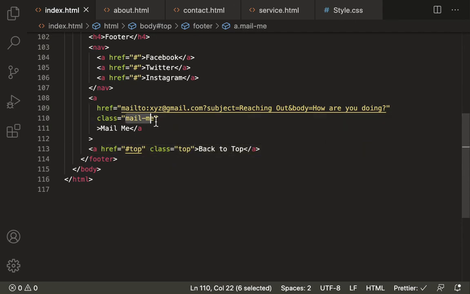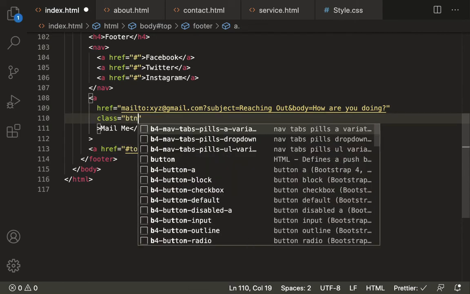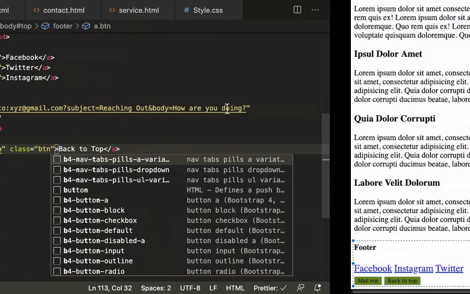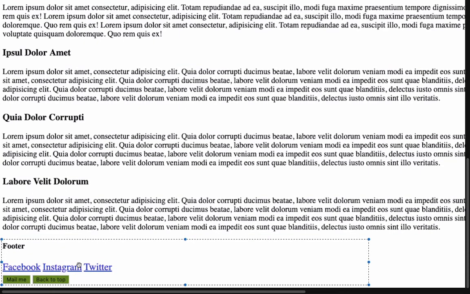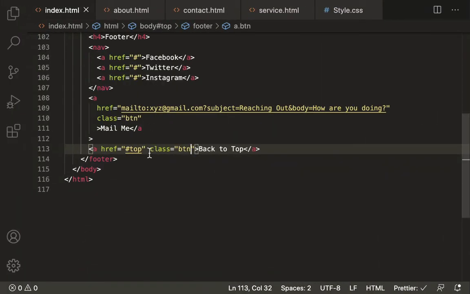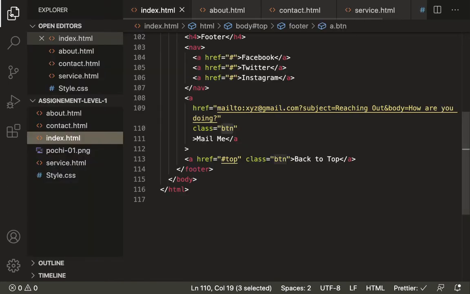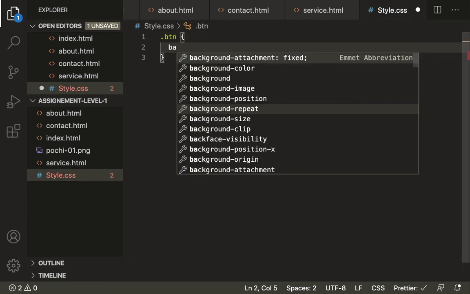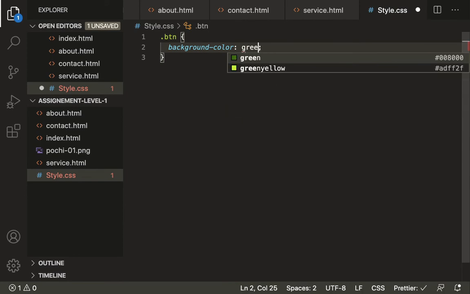Actually, instead of taking separate classes, we can take the same class btn, because both buttons have a similar style. I'm taking the same class because we know that we can style different elements with the same class. So we are using this btn class to style this button. Let's go to our style.css. Let's target our btn here, and provide a background color, say green.